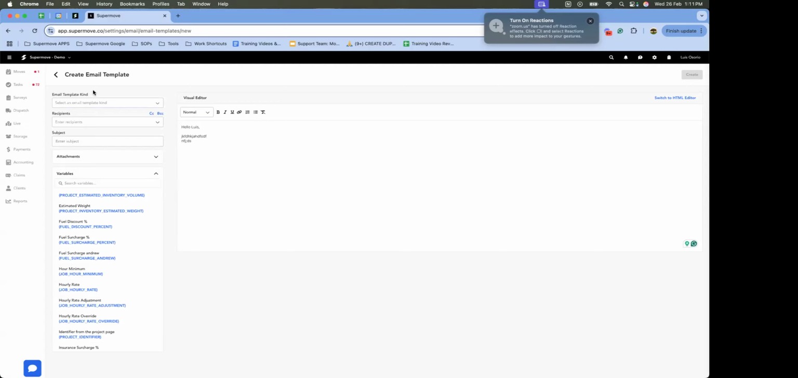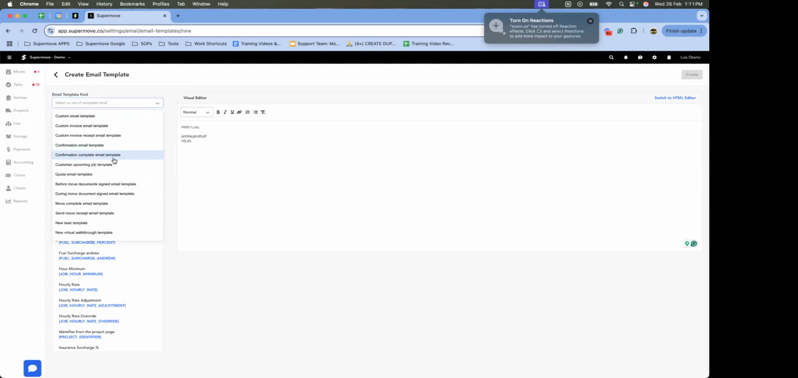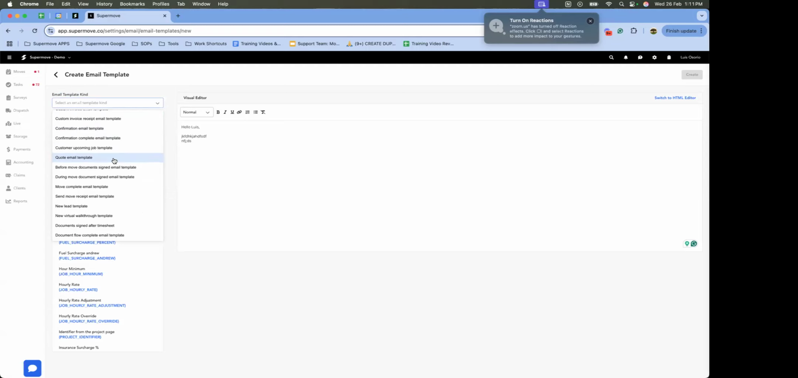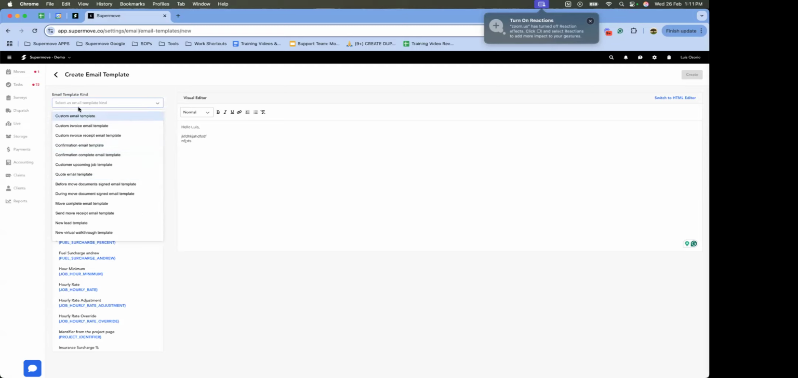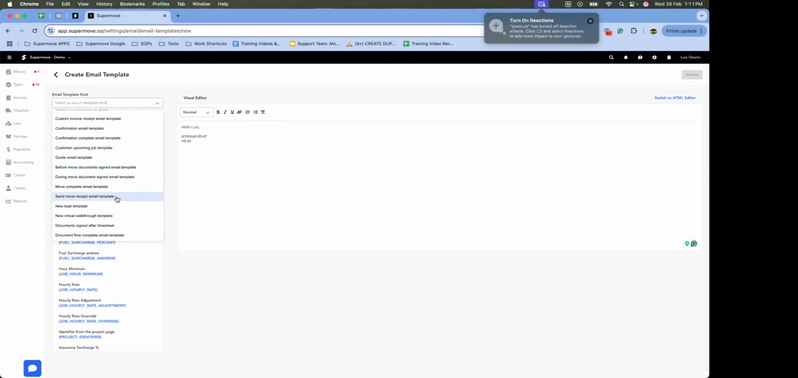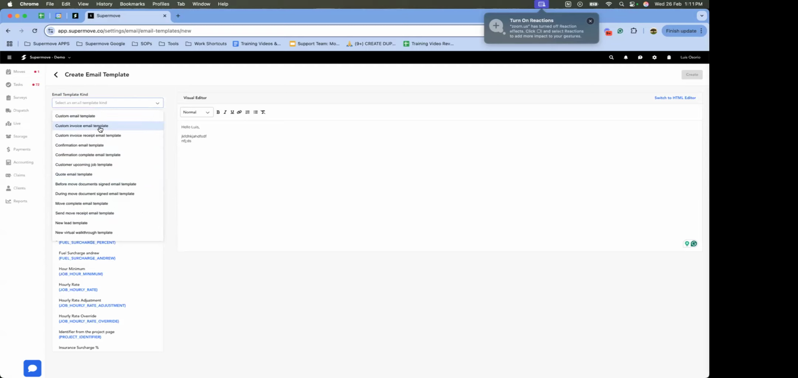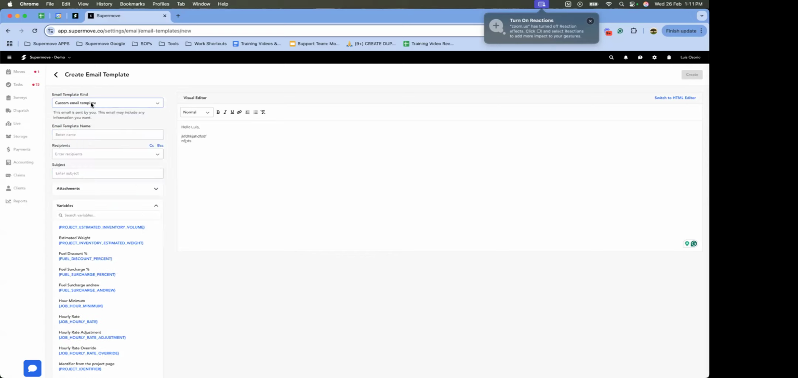Now, on the left-hand side, we have a couple of other options that we have to fill out. A very important one is the email template kind. This is important because it can actually affect how the email is sent or when the email is sent or how it's viewed, in other words. So here we have the possibility of choosing between, if this is going to be a custom invoice email template, a confirmation email template, so on and so forth, or if it's just a completely custom email template and such.